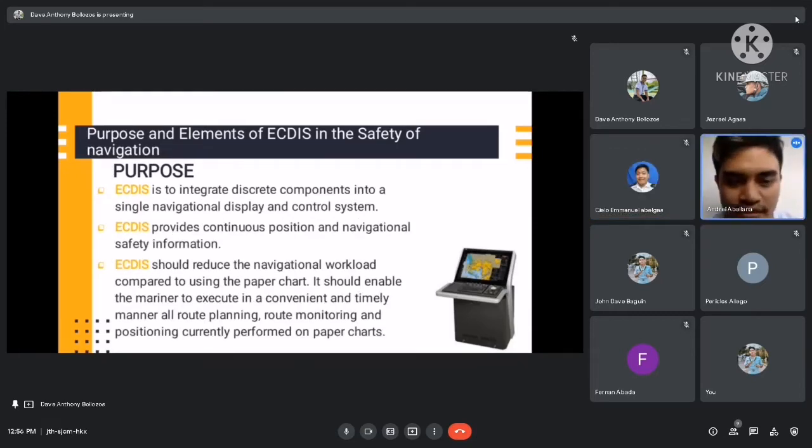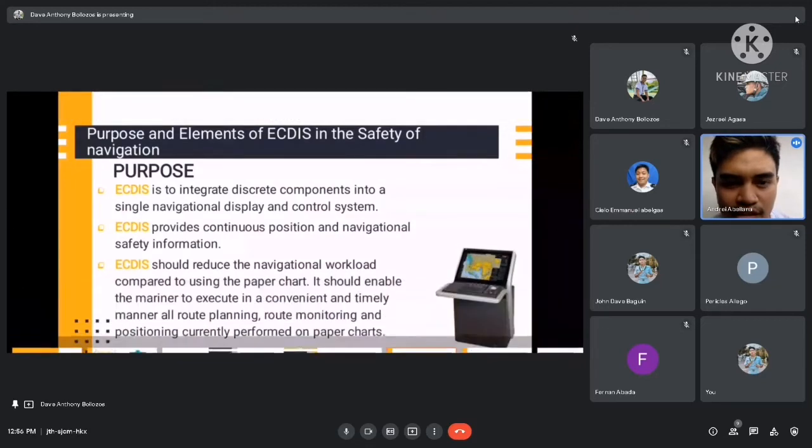Now, with the continuation of the purpose of ECDIS. ECDIS is to integrate discrete components into a single navigational display and control system. Another is that it provides continuous position and navigational safety information, and should reduce the navigational workload compared to using the paper chart. It should enable the mariner to execute in a convenient and timely manner all route planning, monitoring, and positioning currently performed on paper charts.